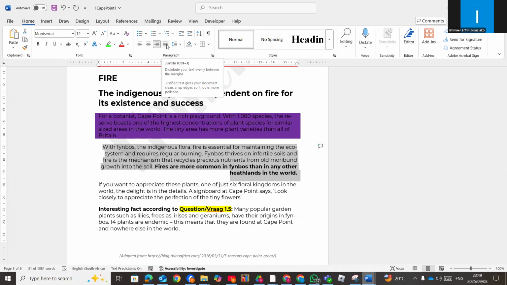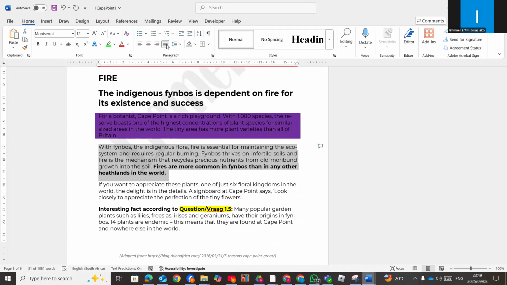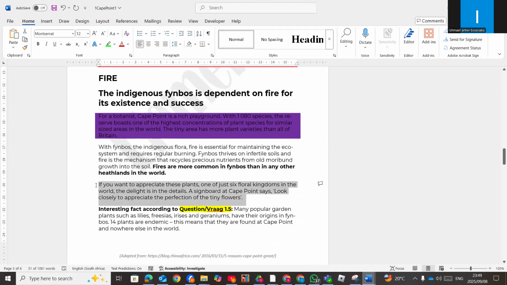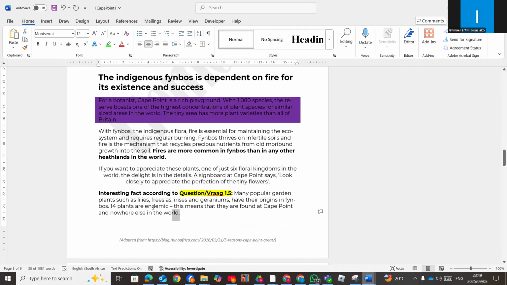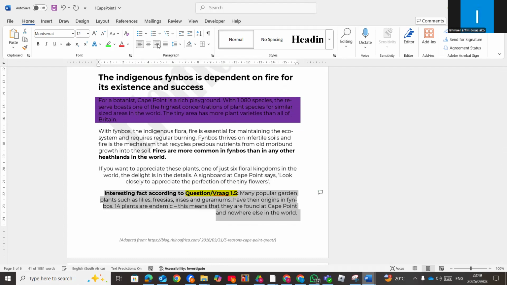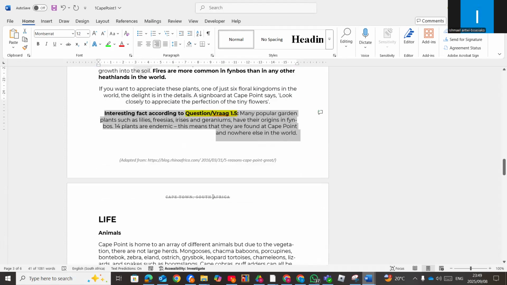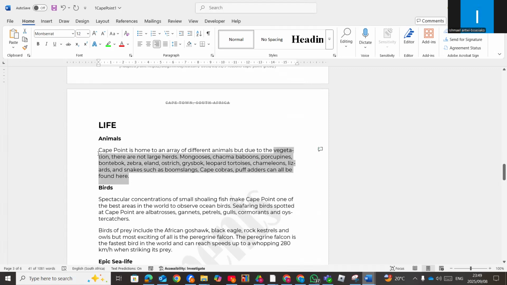And justify, that's evenly aligned. So this is left, this one is center. You can see the difference. This one is right aligned to the right. And this one is justified.